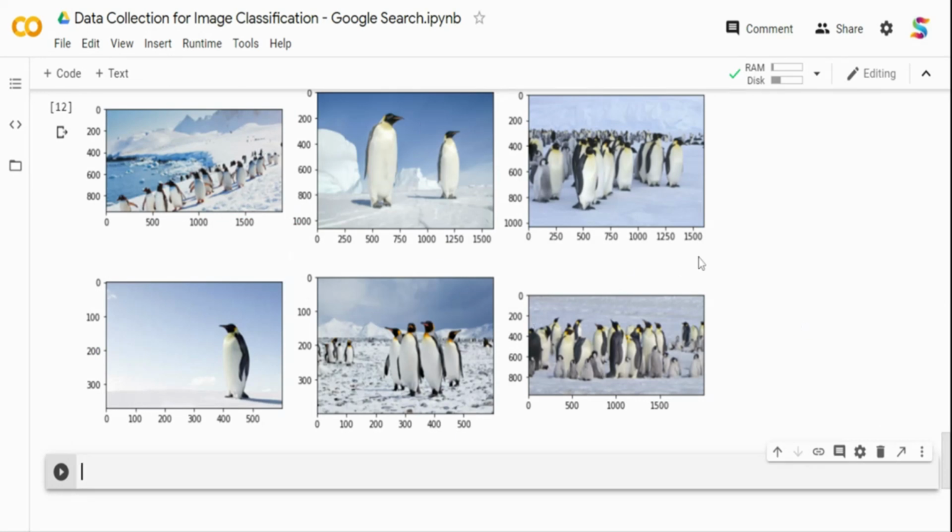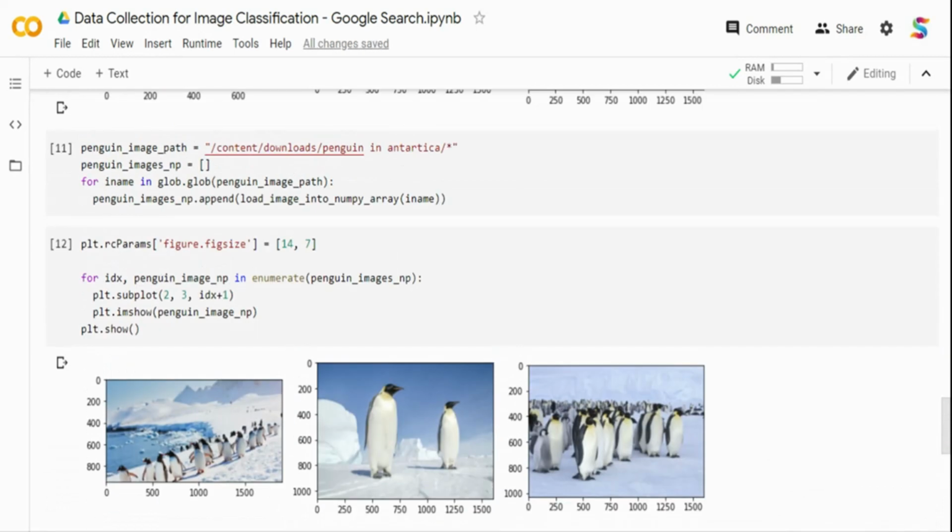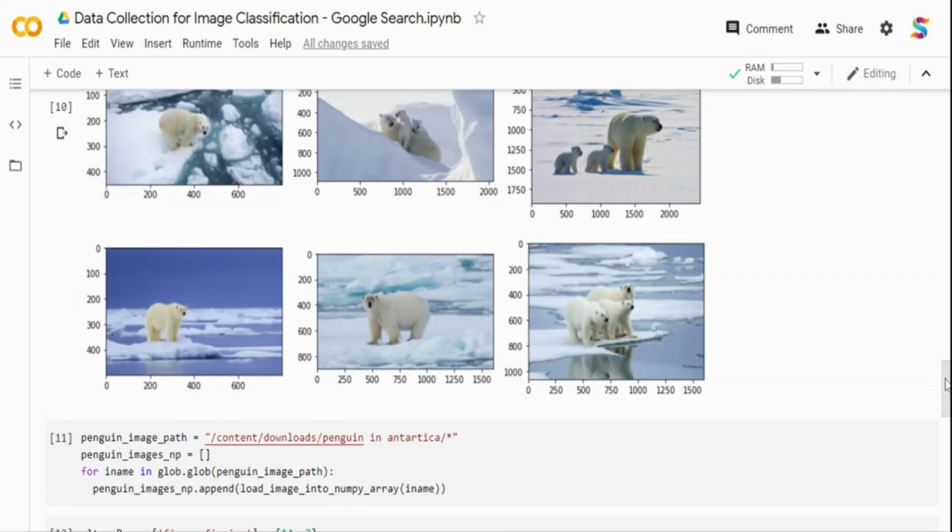Right. So now if you have 100 images of polar bear and penguin, you can easily build your image classifier using transfer learning or some other mechanism. You can even try to download more images. So it is a simple step for data collection on how you can build your custom data set.